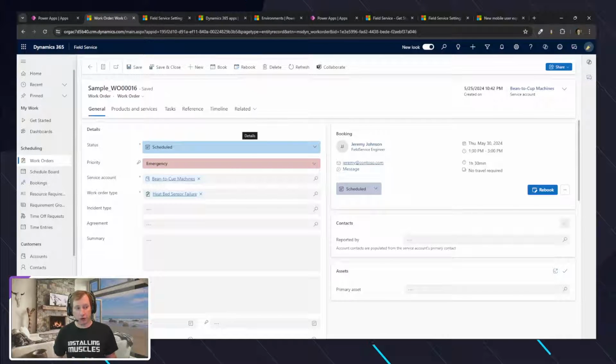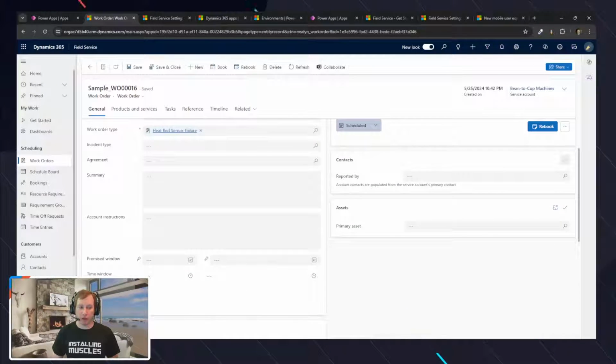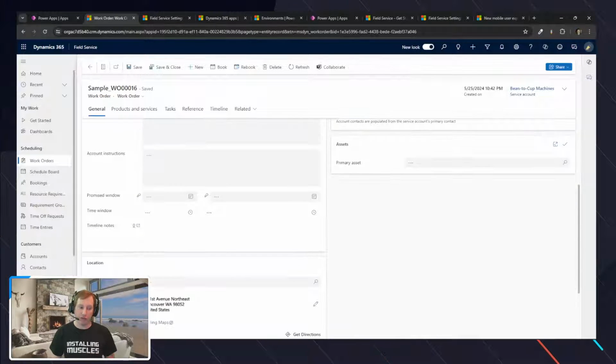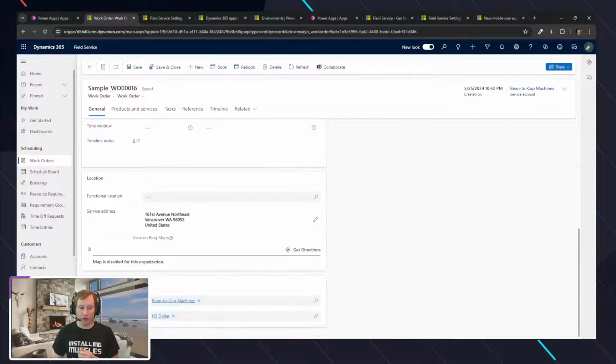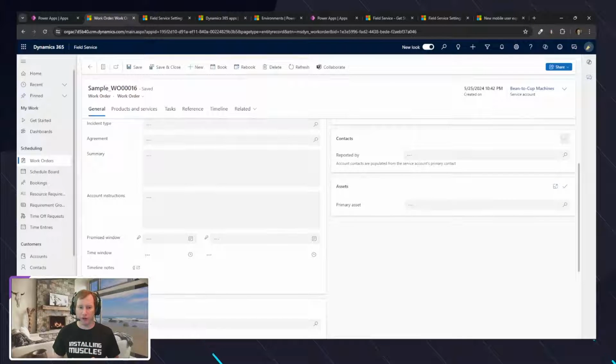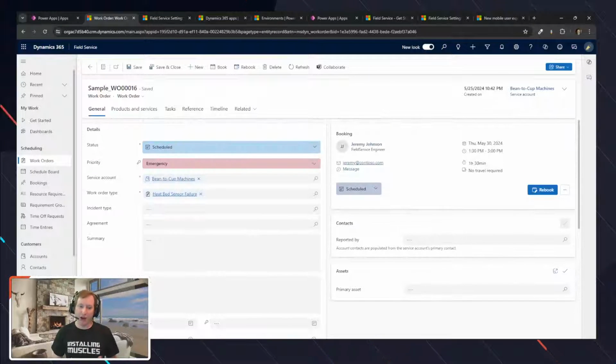As you can see here, we've got our status front and center now, and our priority that's being defined here. We still have our work service account and also our work order type, but we can see that some of the summary and account instructions have now been elevated into this general tab. We still have all the other stuff, so the mapping capabilities, which is interesting because it is enabled, but we'll have to take a look at that. And then some of the asset and contact information along with the booking details that are here. So this is really nice because obviously it's bringing that bookable resource booking.